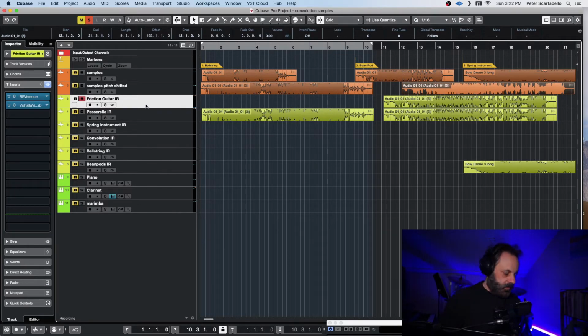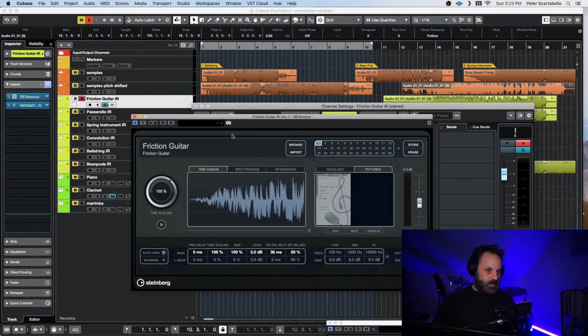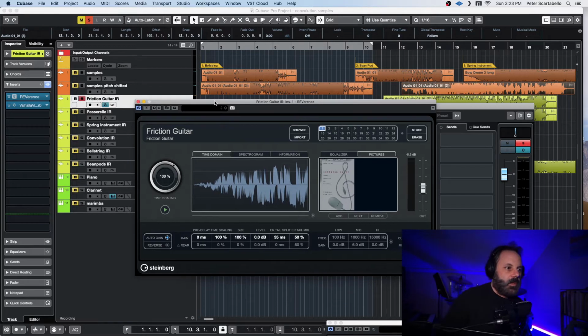So what I did was I took all those and put them into the, let me show you what I did here. This is the impulse response. So this is the Reverence, which is Cubase's impulse response. I don't know why I took this picture here. That's weird, it takes random pictures. But anyway, I dropped all of them into this and saved them as presets.